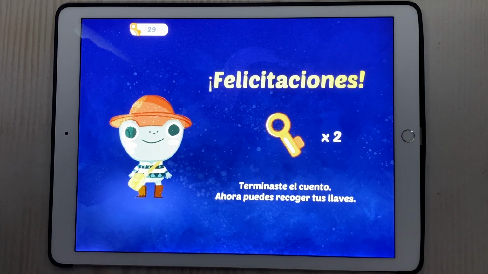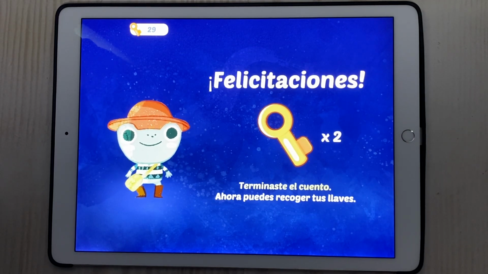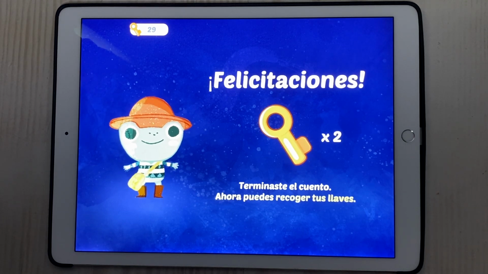Felicitaciones! Congratulations! Terminaste el cuento. You finished the story. Ahora puedes recoger tus llaves. Now you can pick up your keys.